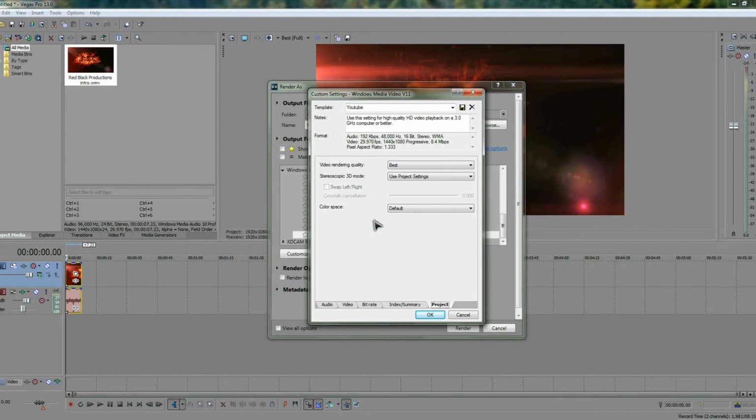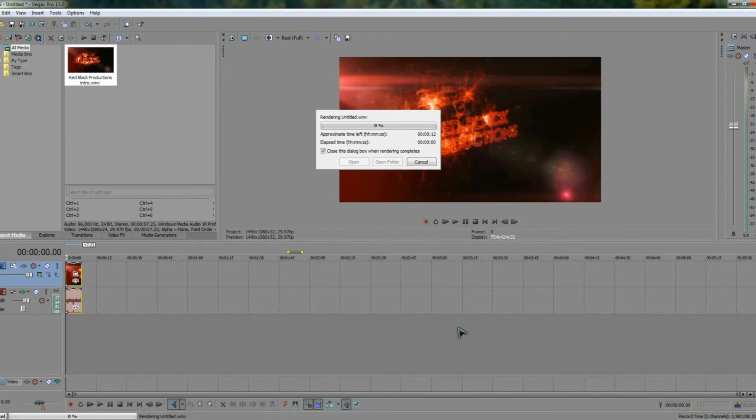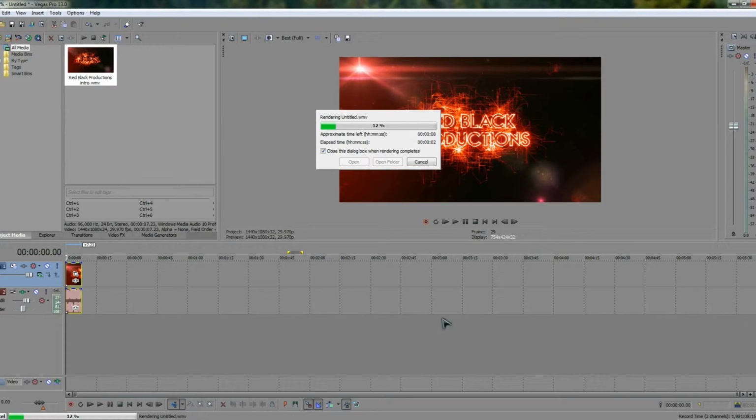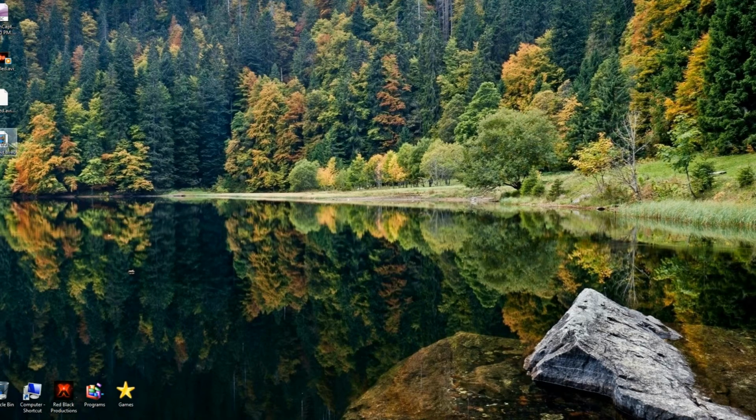And finally, you've got the project settings here, where I leave the video rendering quality on best, this on use project settings, and the color space on default. So let's hit OK, hit render, and see how big the file size is when it's finished. With the magic of time skip, let's go see how large this video file is.